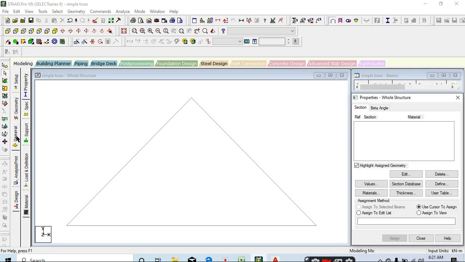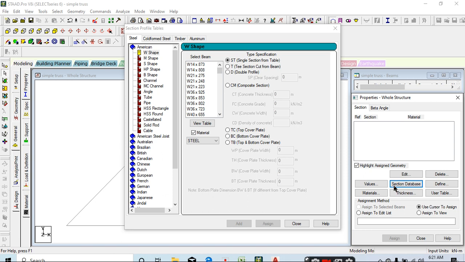Go to general, property, section database. For the steel structure, we have to select the section from the section database. In the section database, there are so many steel tables. First one is American.